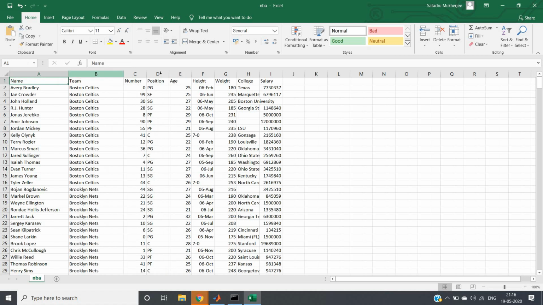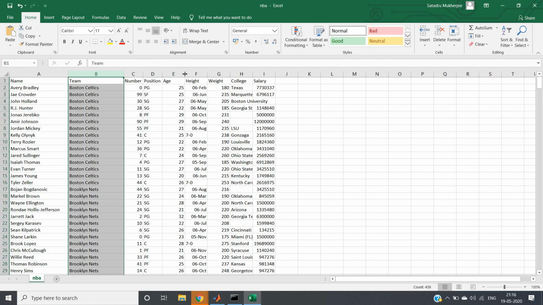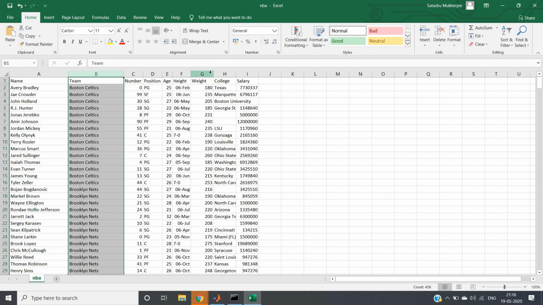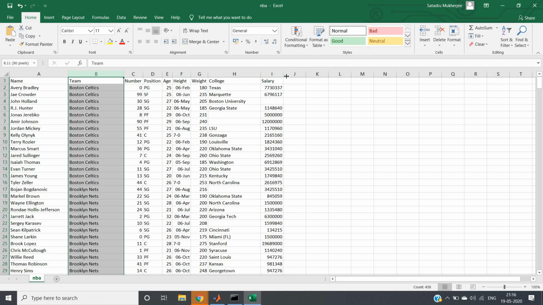And if you want, you can adjust the columns so that they will be aligned properly. So this is the actual data set. Now we want to read this in our Jupyter notebook. How can we do that?